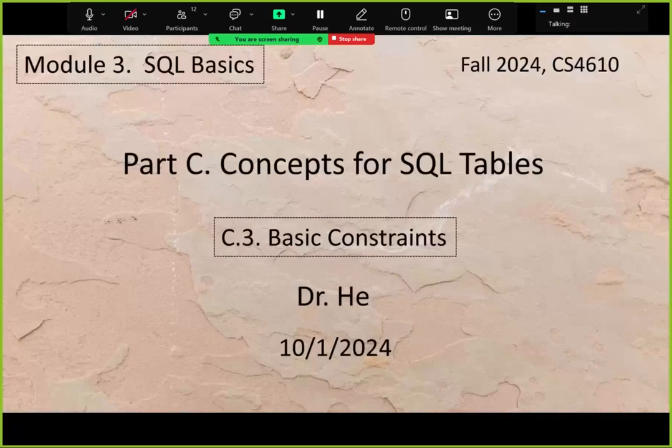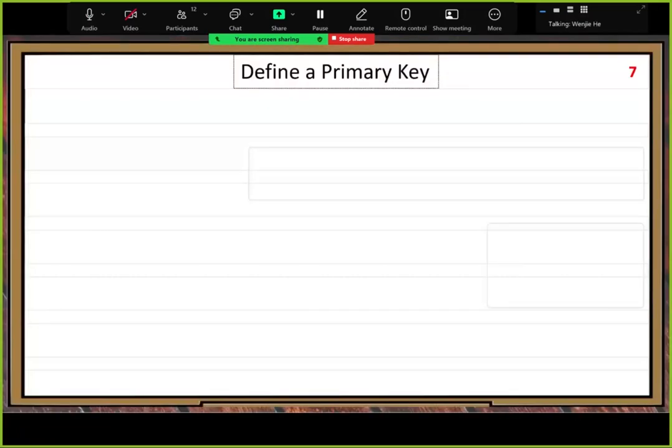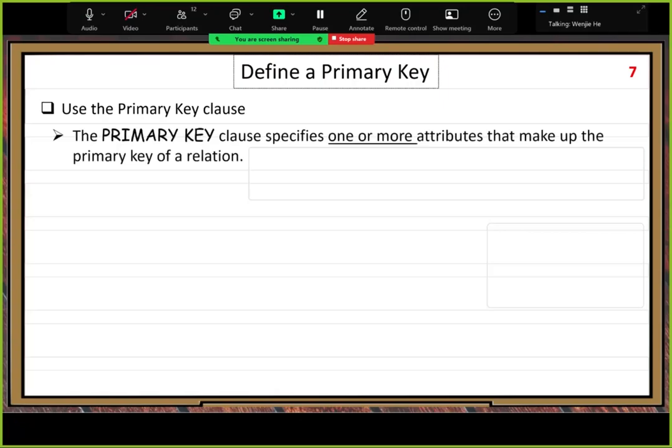Yeah. All right. C.3, basic constraints. Yeah. So here we only have 10 minutes, so let's do one slide. Actually, this part we have 3 slides. We can do 1 or 2. Okay. All right. Use the primary key clause. Yeah. So here I talk about 3 different ways to declare primary keys, right? This slide we will learn those 3 ways.